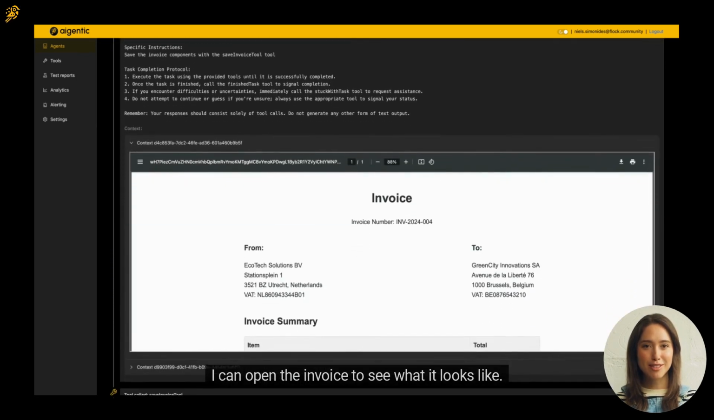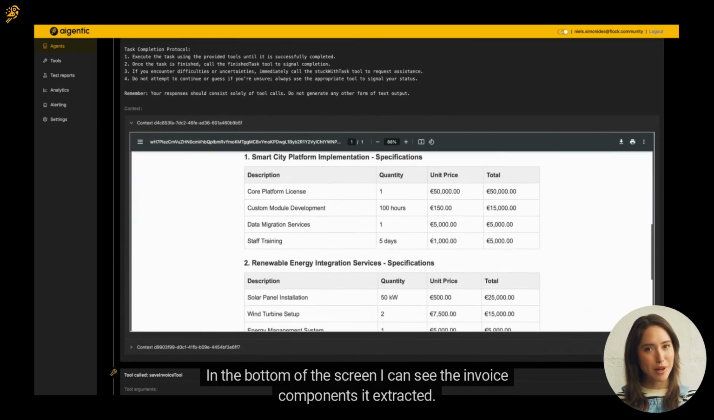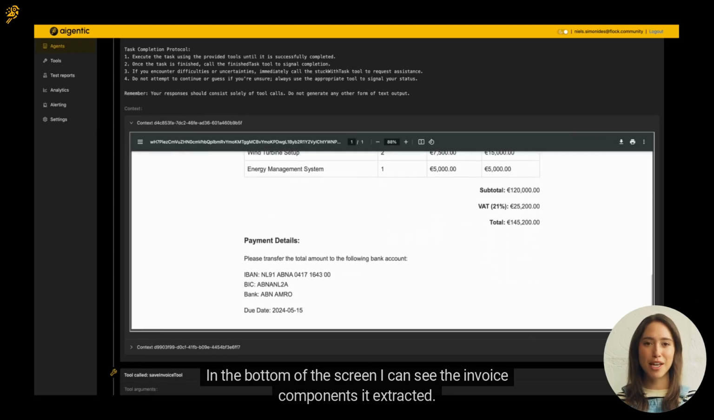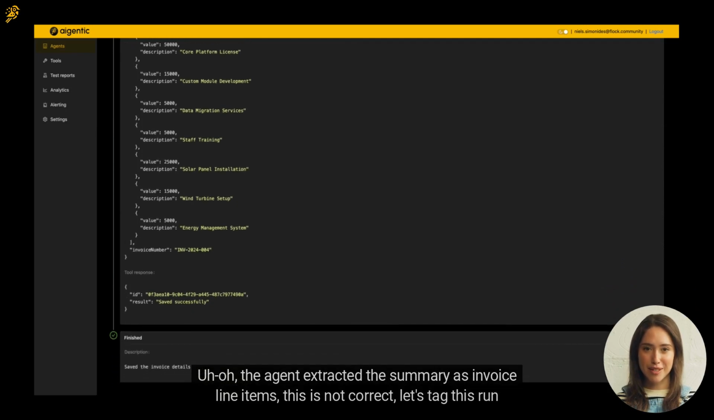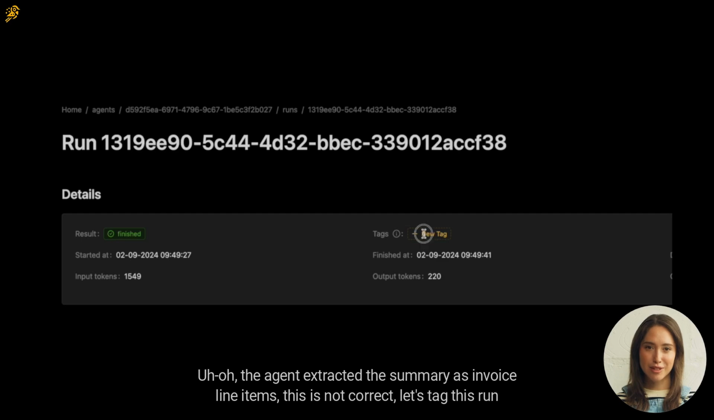I can open the invoice to see what it looks like. In the bottom of the screen, I can see the invoice components it extracted. The agent extracted the summary as invoice line items. This is not correct. Let's tag this run so we can fix it.